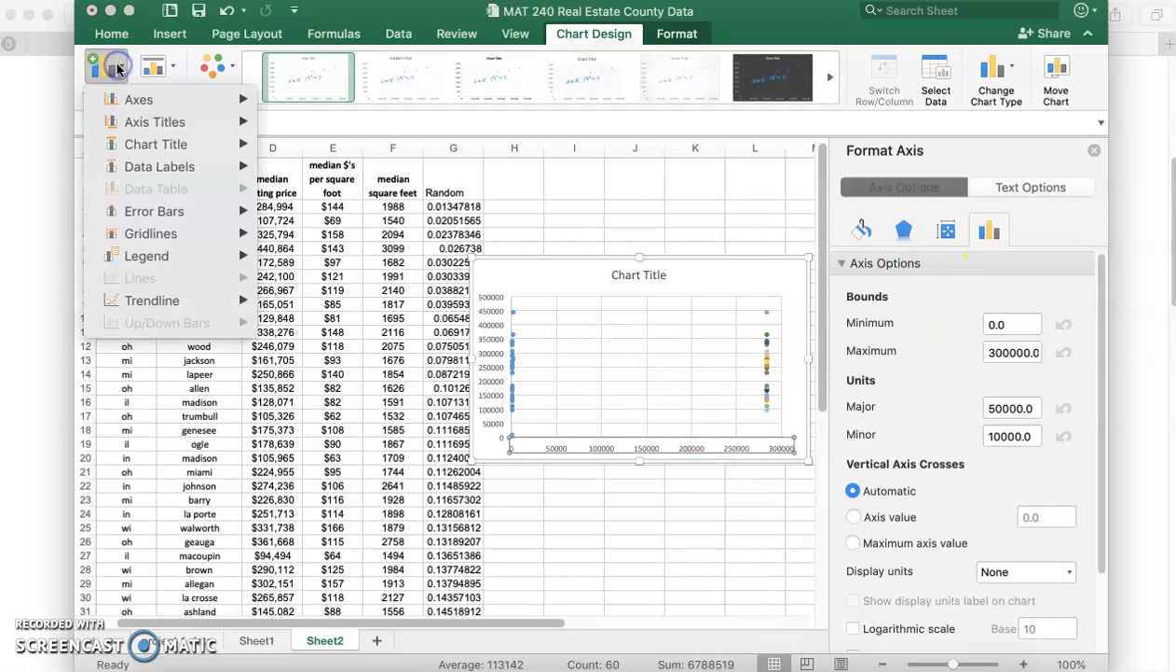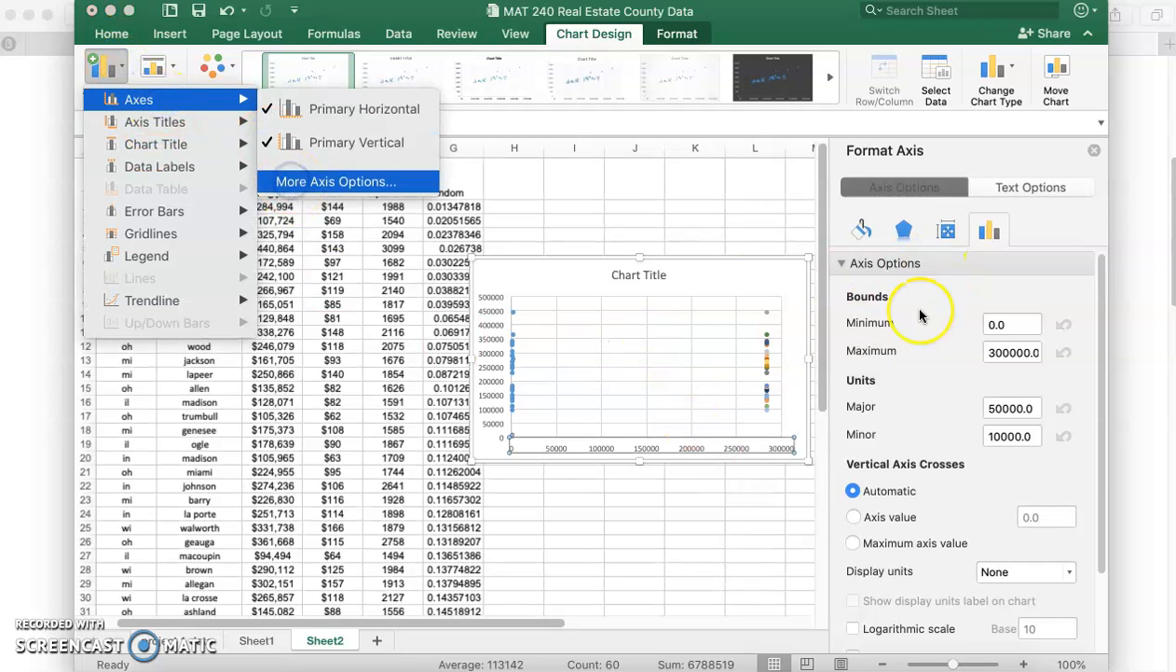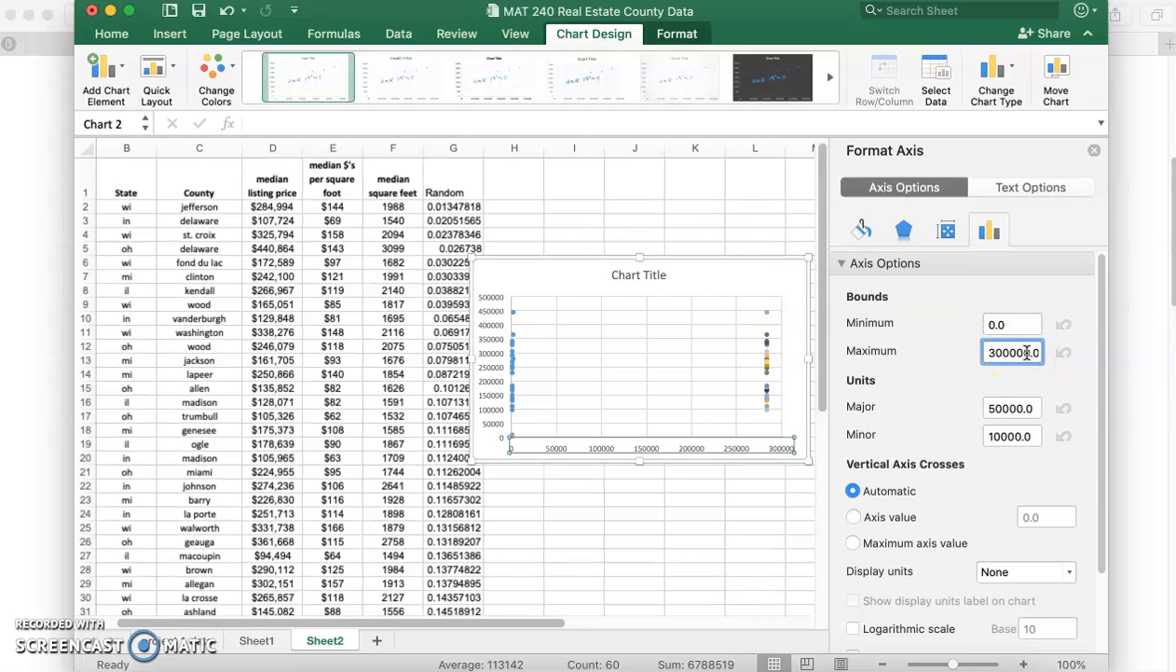So let's go ahead and go to axes, more axis options. We're going to say for square footage, our lower should be what? Let's see. Is there anything less than, I think 1,000 to, let's say 3,000? Let's see if that covers everything. That looks a little bit better. We could probably even up this to, let's say, 1,400. Do you see what I'm doing here?